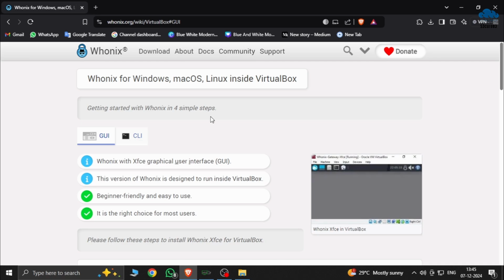Imagine a world where your online activities are completely anonymous, protected from prying eyes, and secure from cyber threats. Sounds impossible. Meet Whonix, a privacy-focused virtual machine designed to shield your identity and keep your data safe.